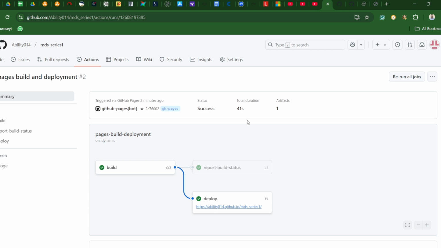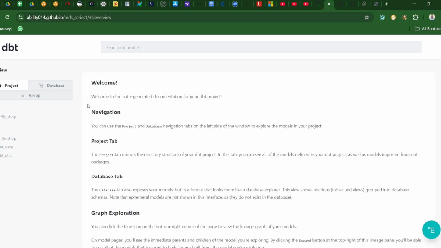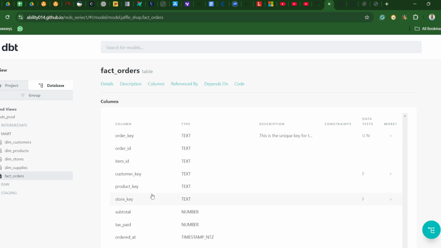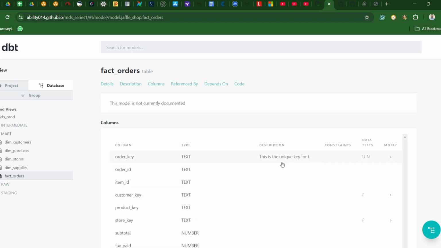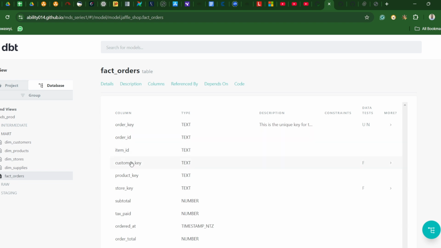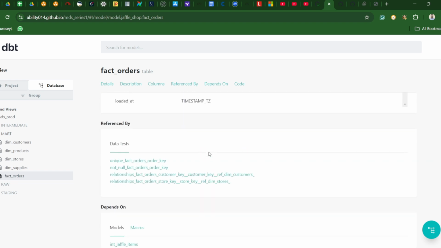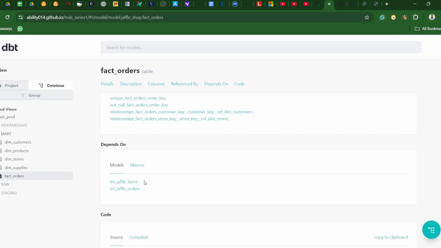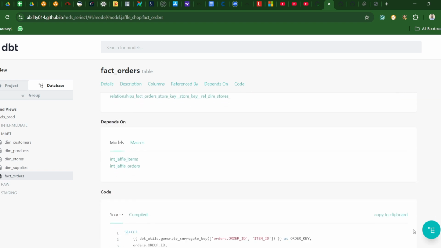So I think let's open a new tab, and voila, we have it. So here you can navigate to database, go to our database MDS prod. If you go to our mart now, say fact orders, for instance, you see our columns, our documentation, description. If you have already populated the other columns, you're going to see it here, and any tests on it, what it depends on and stuff. And you can see the lineage.